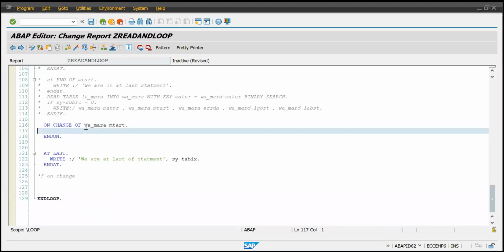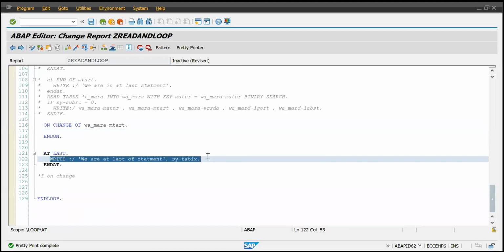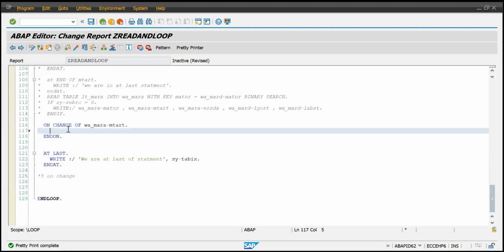So we'll write one statement here that we are in ON CHANGE OF parameters. We are at... see, these kinds of statements can be used.